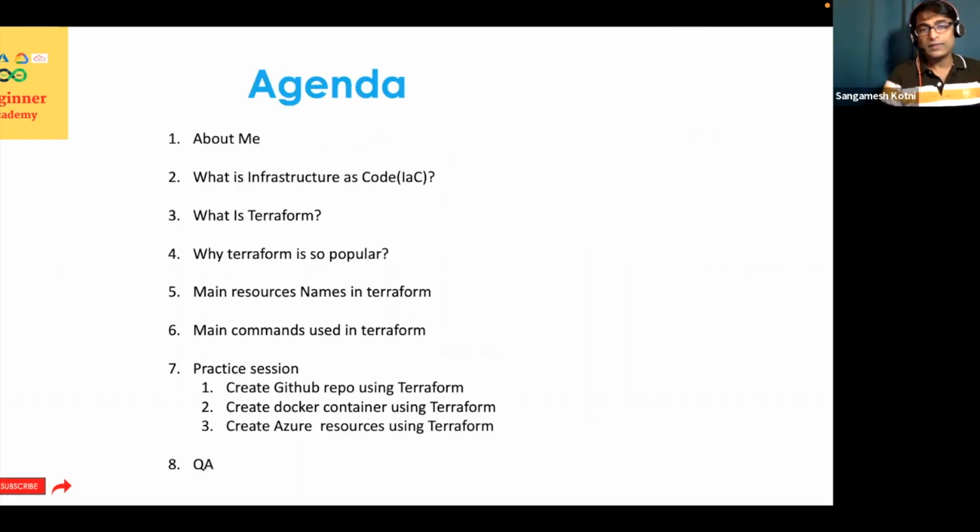So agenda wise, I'll take 1 minute to tell you about me. Next topic would be what is infrastructure as code, then what is Terraform, then why Terraform is so popular, and then we would be talking about the main resource names in Terraform, and the main commands we use in our day-to-day life using Terraform. Then these 6 steps would be a theory bit, and then we would be going ahead with the 7th step.